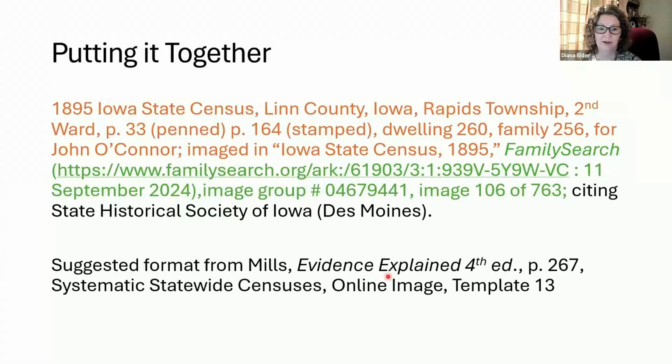All right, let's put it together. Now you will see that I did not just take all the physical and all the digital and put it in just like I showed you with the pieces broken out. Instead, we did some condensing so we don't have a lot of duplication. So I will also note that I looked up the suggested format from Elizabeth Shown Mills' latest edition of Evidence Explained. It's on page 267 and it's for systematic statewide censuses, online images, and it's part of her templates, template 13. And I noticed that this was very, very similar to how we do the United States censuses. So let's just look at it.